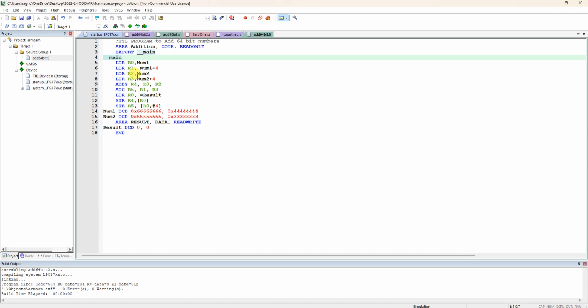After that, we have to add. First, we are adding the lower words of num1 and num2. So ADDS R4, R0, R2. The syntax is, the first register is the destination, so R4 is equal to R0 plus R2. And S means update the flags, because if there is a carry, you have to update the flags.